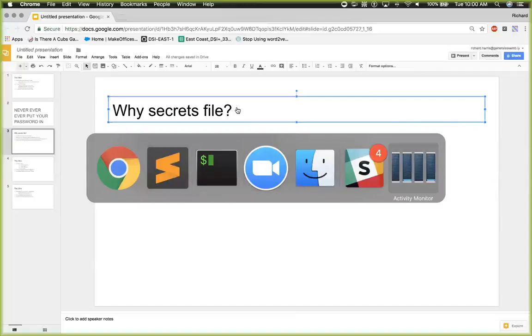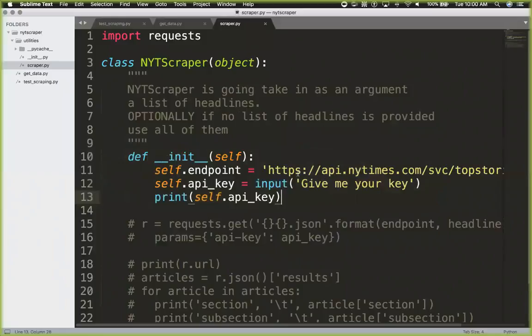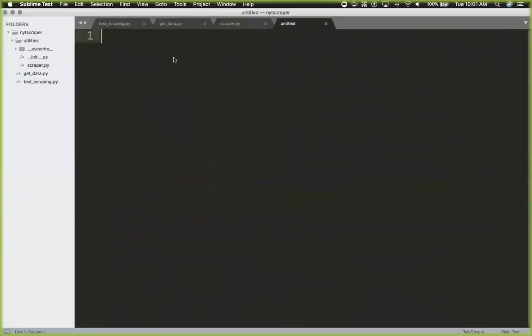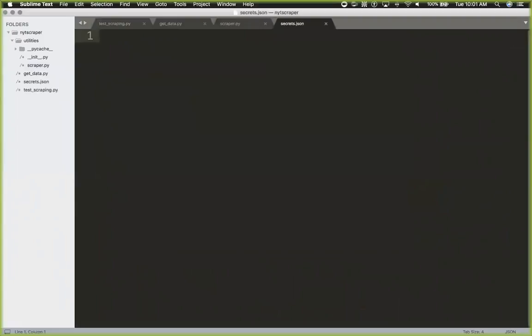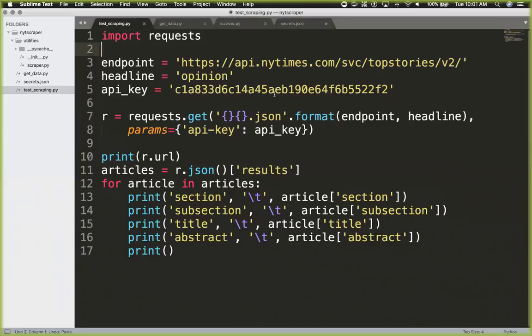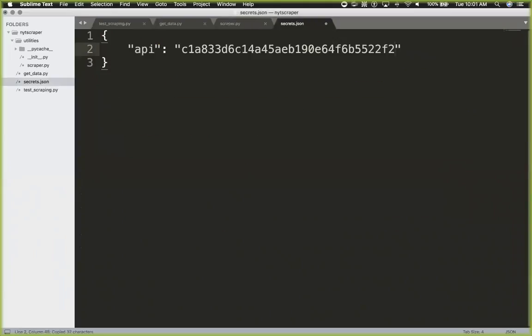So let's hop into this. First things first, we're going to create a new file, and I'm going to save this in my root directory, because that's where that class is being called from. I'm going to call this secrets.json. I'm going to create a JSON file, so I'll call this API. Notice the red here. Sublime is helpfully letting me know that single quotes in JSON don't work. API, and I'm going to go ahead and put my API. Nope, that's not my API key. I'm going to go ahead and put my API key in here.